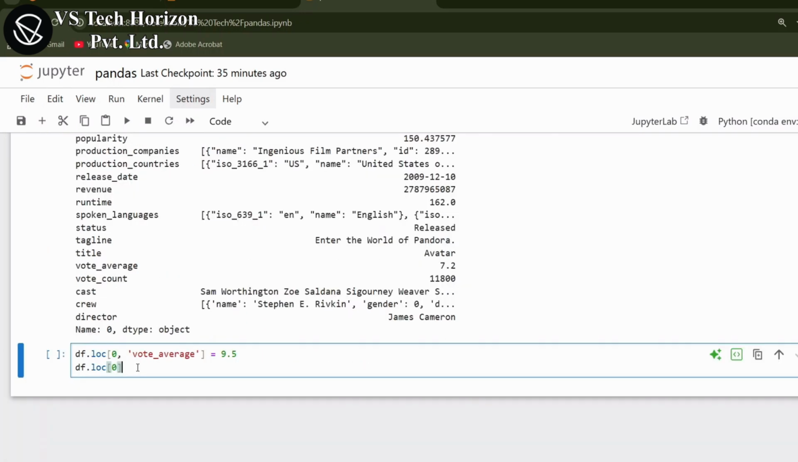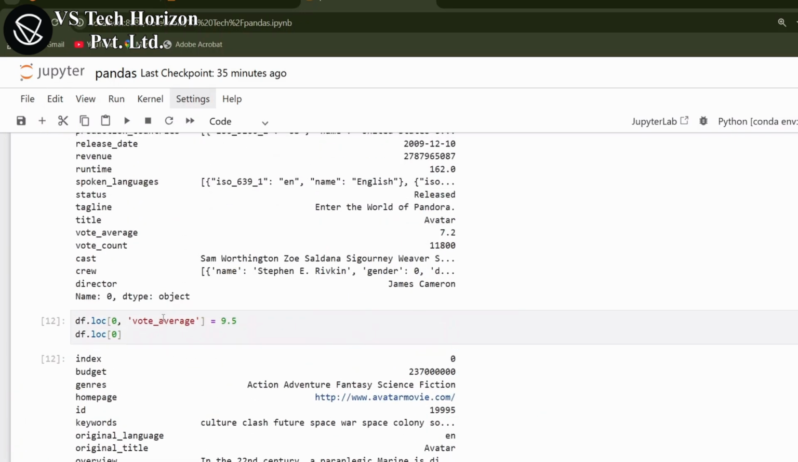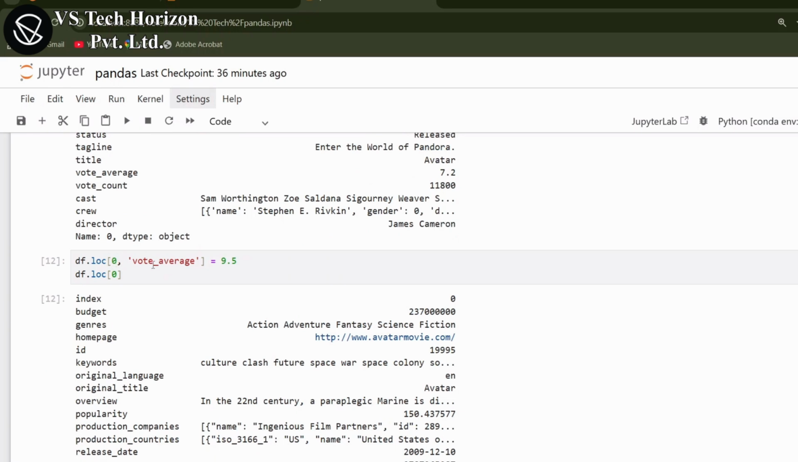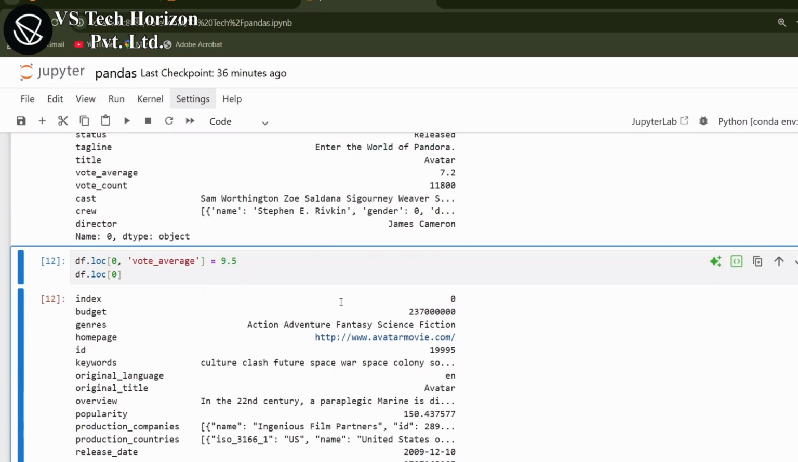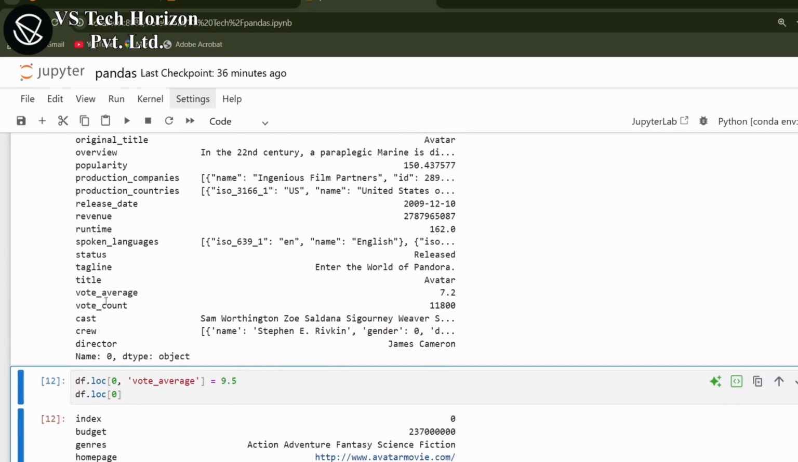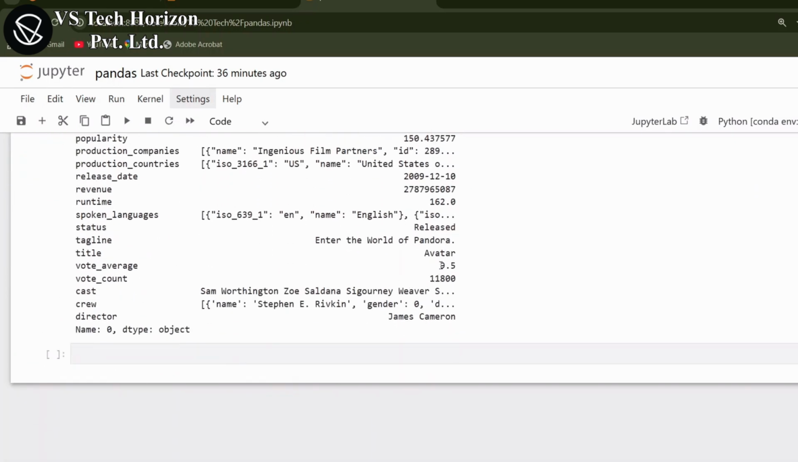index, budget. Using loc, we can also update or modify a single value in a dataset. Here 0 is the row label, vote average is the column name, and 9.5 is the changing value. So let's execute this code. Here it changed the vote average to 9.5. The value before was 7.2 and after we changed it, it is 9.5.